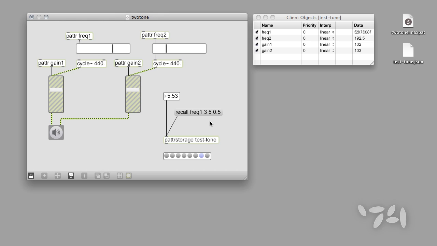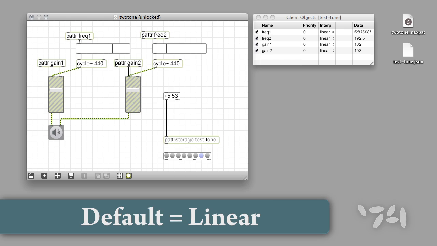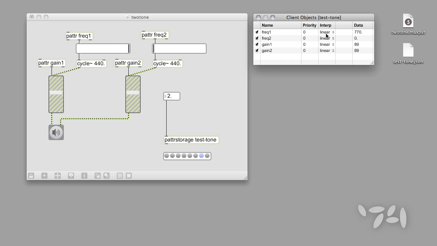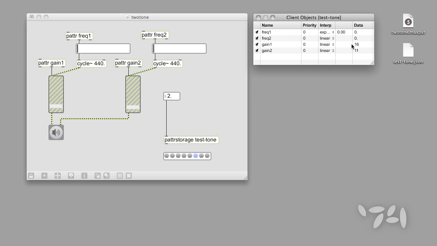Progress does not always run in a straight line, however, and the same is true for pattr objects. Linear interpolation is the default setting. It's what we've been seeing so far, the weighted linear change in parameter values as we move from one preset to another. One alternative to simple linear mapping is exponential mapping. When we use the pop-up menu to set the interpolation mode to exponential, you'll notice that a value of 0 appears in the column to the right of the interp column in the client window. This column can be used to set the exponent to which the interpolation amount will be raised when the data is recalled.